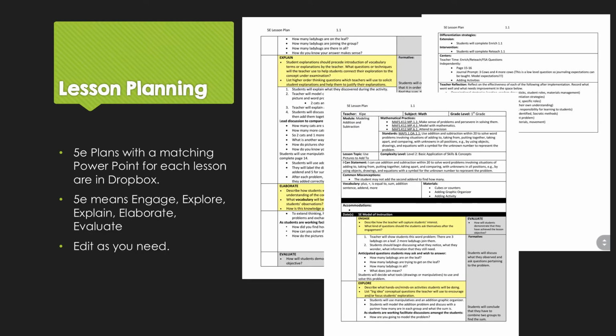As I mentioned earlier, all of the 5E lessons are in the Dropbox. One 5E lesson for each lesson in Go Math. 5E means that you're going to engage your students. They're going to explore the concepts before you start explaining anything. And once you've done those 3 things, then you're able to elaborate on the information. And then at the very end, you can evaluate them to see if they get the information.